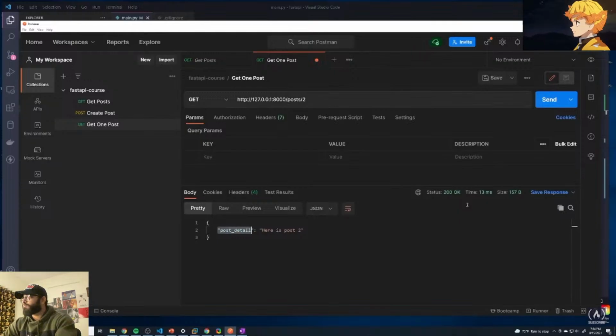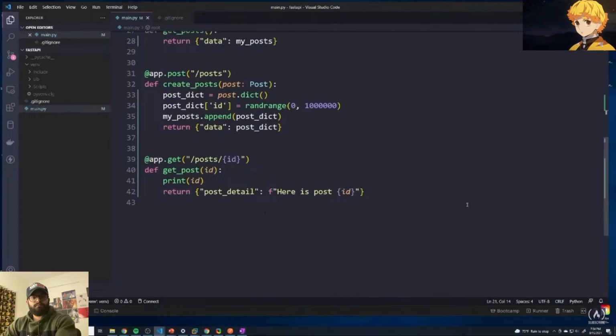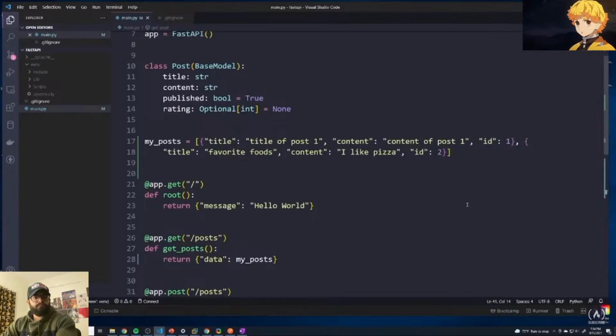So it says post detail, here is post, and then post number 2. So it looks like we were successfully able to extract the ID, the path parameter that was passed into the specific URL that the user sent a request to. So we now have access to that. At that point, we can just find whichever entry in my post has that specific ID.